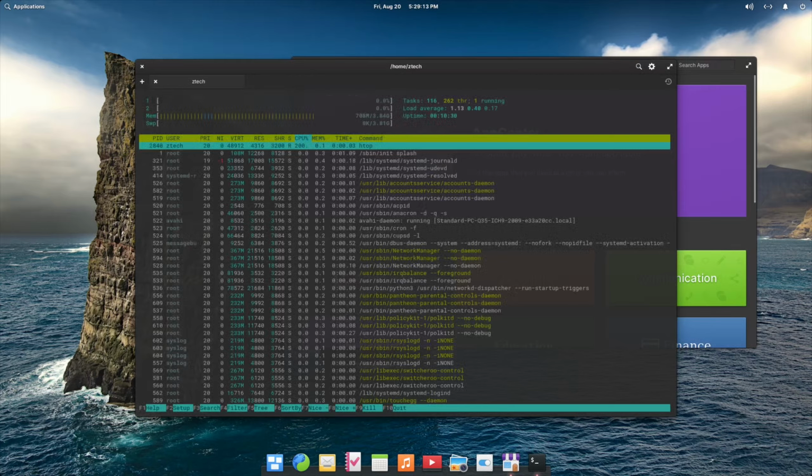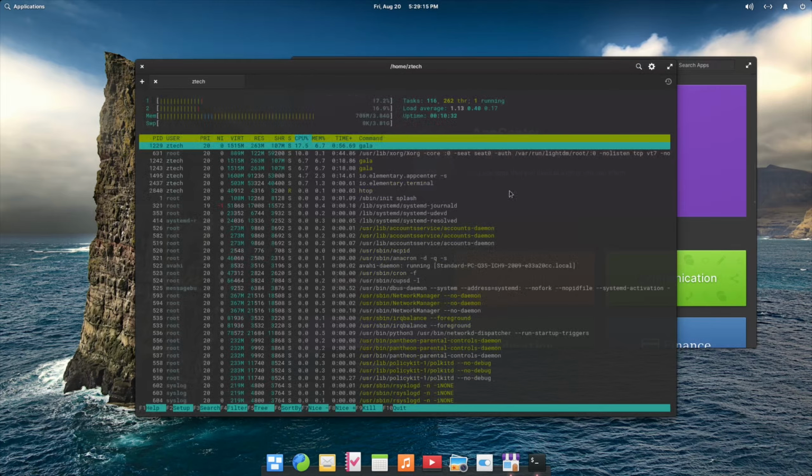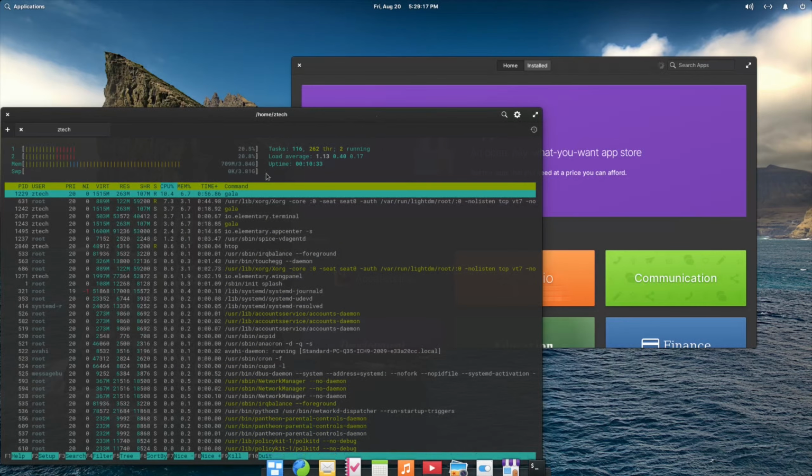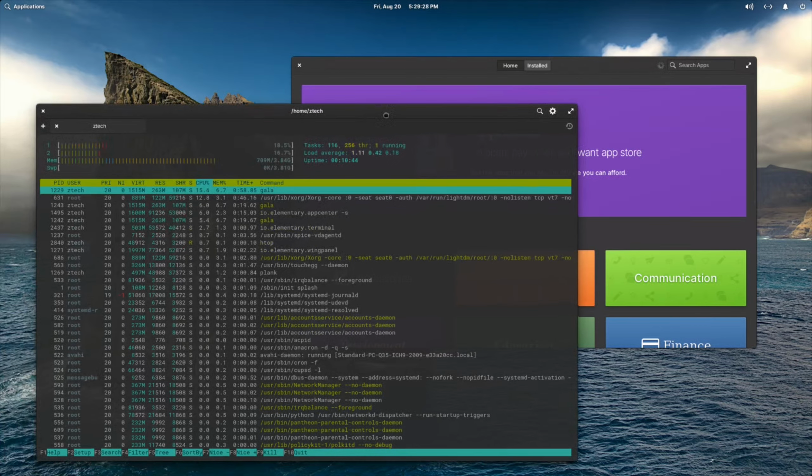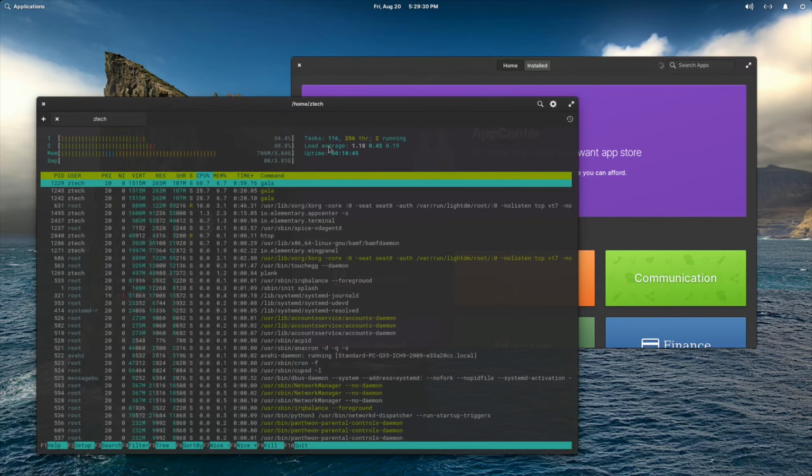So let's see if htop is installed. Yes, htop is installed, and yeah, pretty good. 709 megabytes of memory used, and this is despite opening a couple of apps here and there, having the App Center running in the background. So quite light as far as resource use goes.